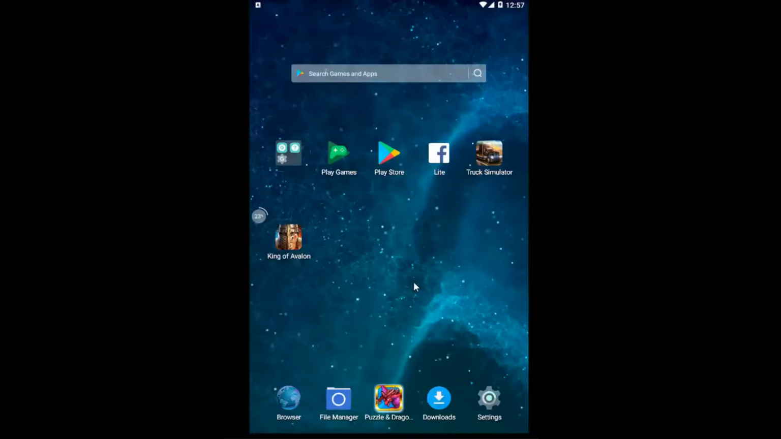In today's tutorial, I'm going to show you guys how to enable or disable all sounds on your Android phone. So this should be a pretty straightforward tutorial, and without further ado, let's jump right into it.